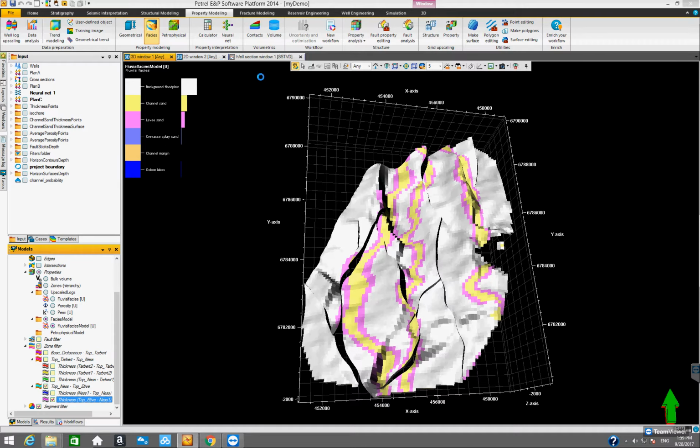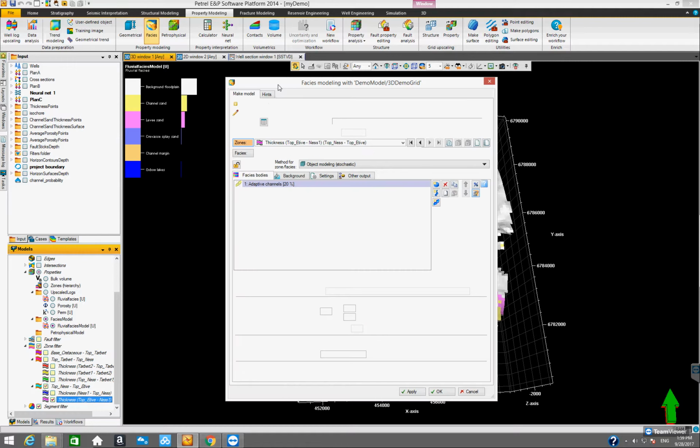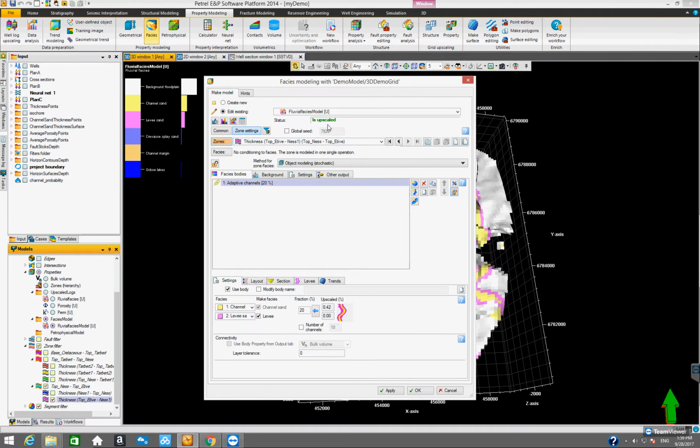If we click on it, it's going to give us some indication about what kind of algorithm we're using. We tried a sequential indicator simulation, and then we were applying this kind of object modeling stochastic to many of the layers. And for the top layers, for base Cretaceous and top Order, we were using just an assigned value.